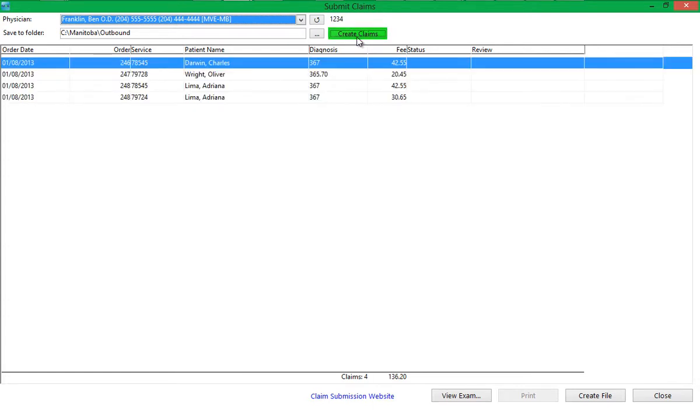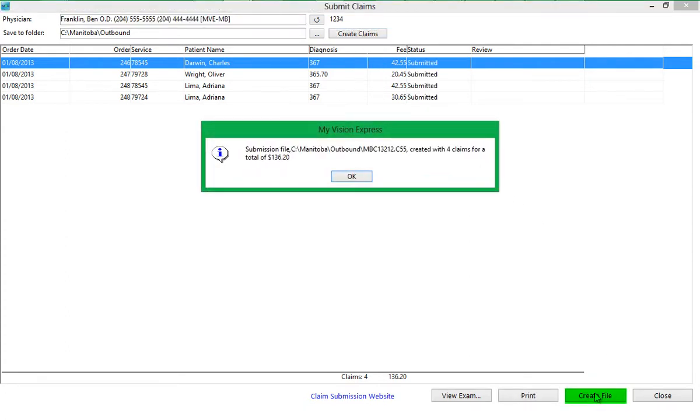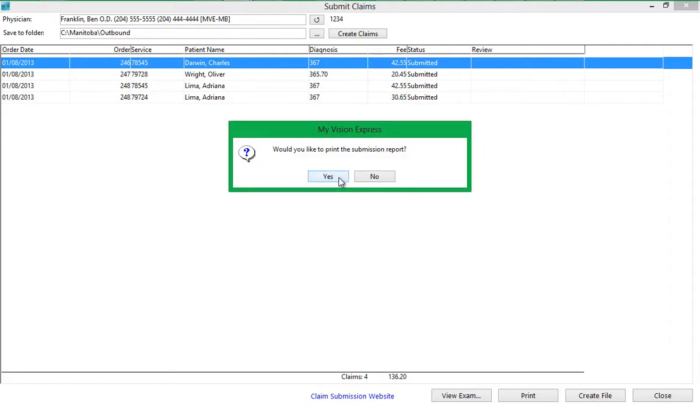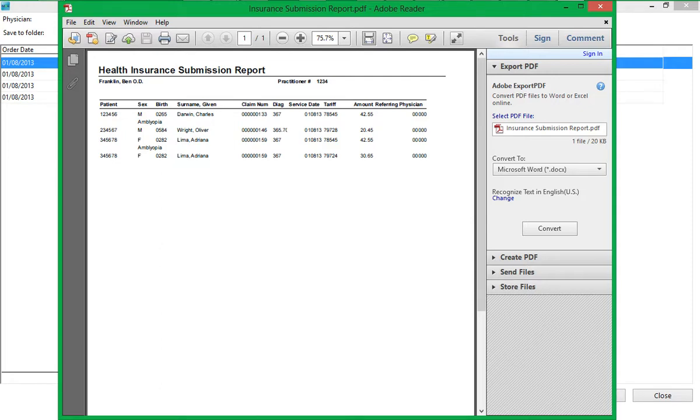This will create claims for any unbilled Manitoba services. Any errors that need to be addressed will be shown in the Review column. If there are no errors to review, you can click on the Create File button, and the submission file will be created and saved on your computer in the specified location. The claim file that will be created can be uploaded to the Ministry of Health's website. You can also print a submission report or print it later from the Manage Claim screen.